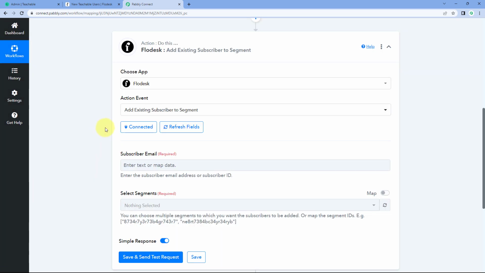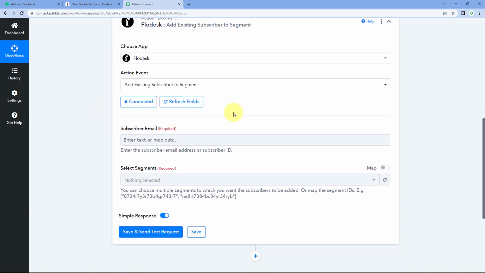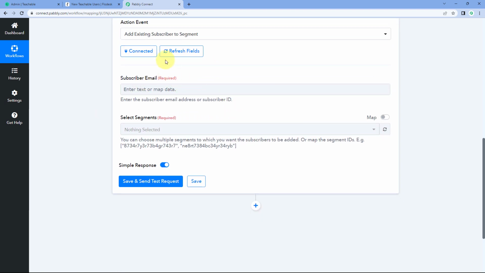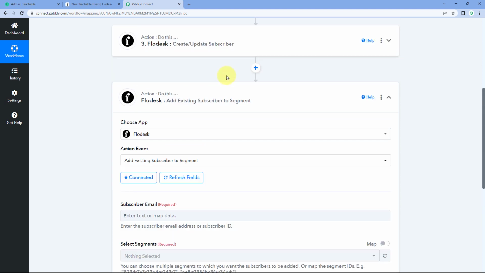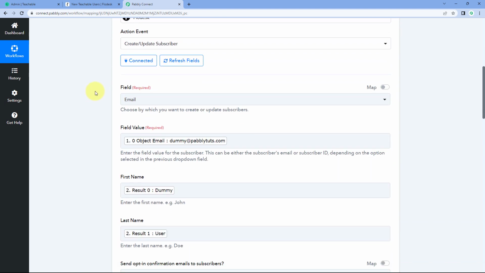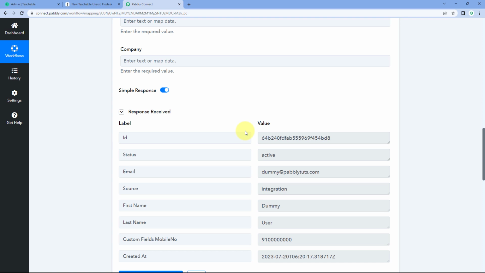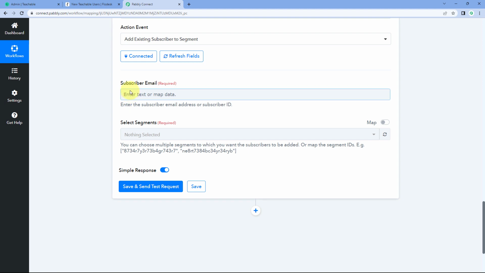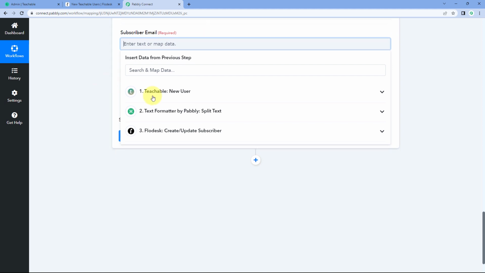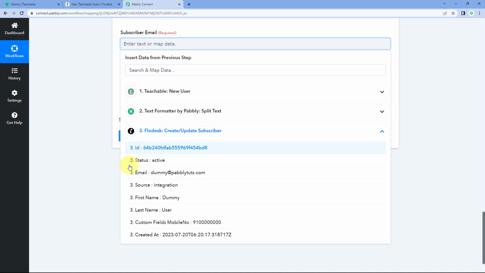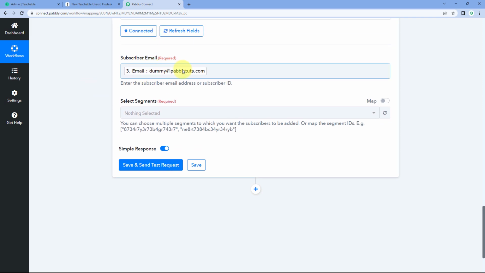Now when we click on Save, here you can see once again our Flodesk account will get connected with Pabbly Connect. And after making this connection, the first thing it asks us is the subscriber email. That is, what is the email address of the subscriber whom we want to add into a segment. So after adding the user as a subscriber in Flodesk, here in the response you can see we have received the email address of the subscriber. So from these Flodesk responses, we are going to map this response of subscriber email over here in this field. And guys, the process of mapping, as you all know, stays the same. It's very simple. Just click here, and from the drop down from Flodesk responses, select the response of email, and it will be mapped over here.